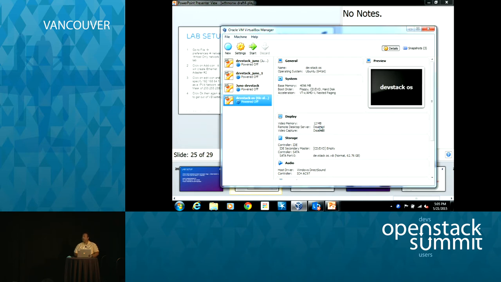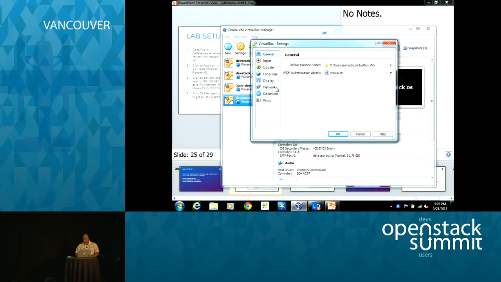Let us assume you are at a state where you installed VirtualBox and you imported the image. That's all you did so far. VirtualBox is up and running, and you imported the image, which is in this state. Now, first go to File, Preferences, and go to Network. Ensure that you have a NAT network defined there. If not, just click on this add button. That's all you need to do there.